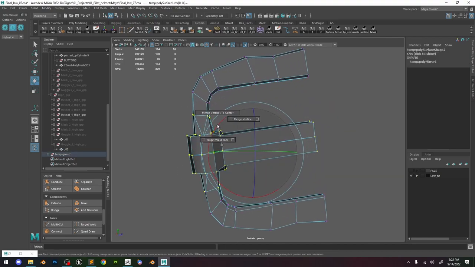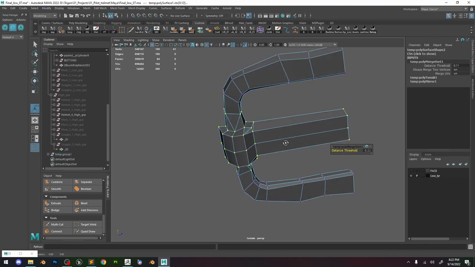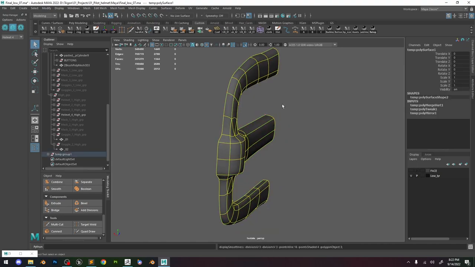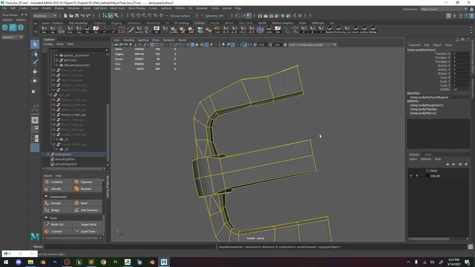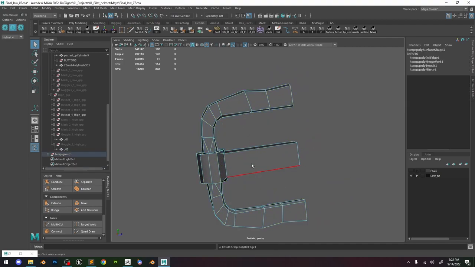So now let's go ahead and merge vertex. Just the distance. Zero point zero one. 0.1. Just gonna look for it. So that's a little bit too much. And like that. Just hitting 3 to make sure everything's looking good. Delete that one.